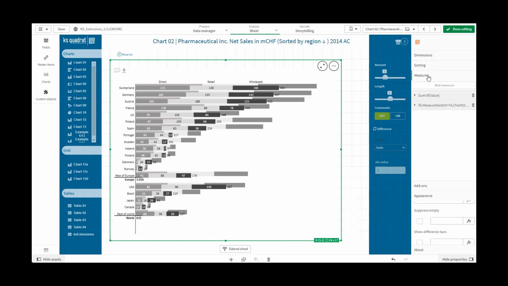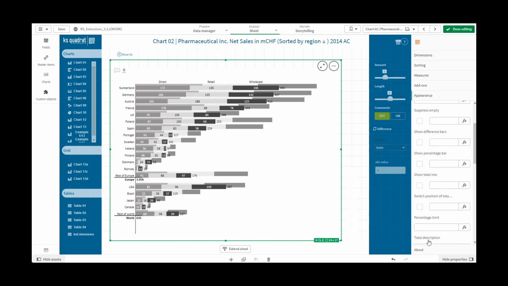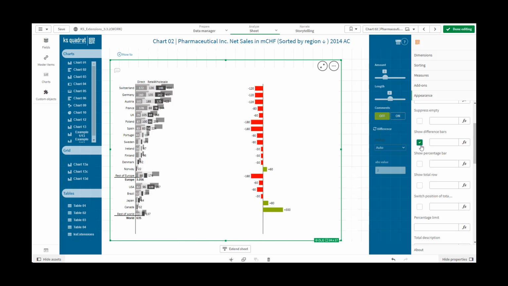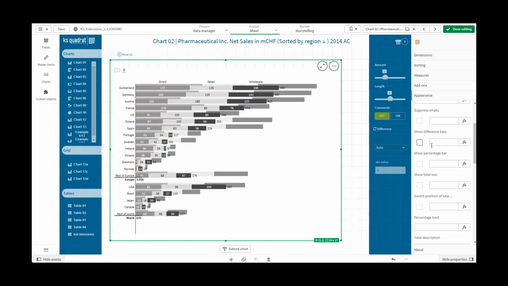Show difference bars: to activate this property you will need to include measure 2 in the chart. This measure is optional. The property can be activated with checking or unchecking the checkbox, or with the expression button, FX, using the following values: 0, hide difference bars, 1, show difference bars.